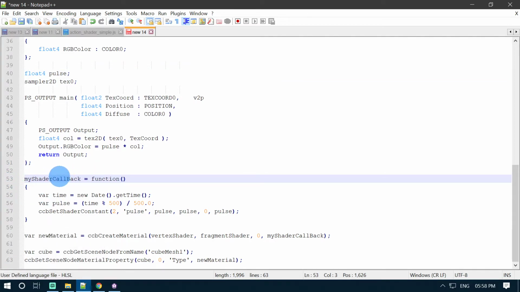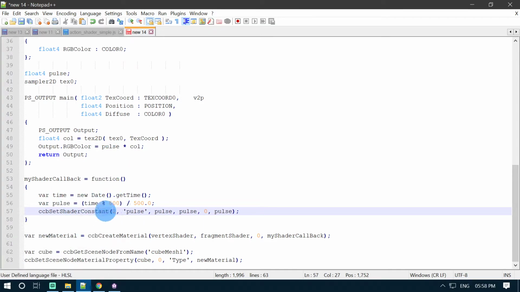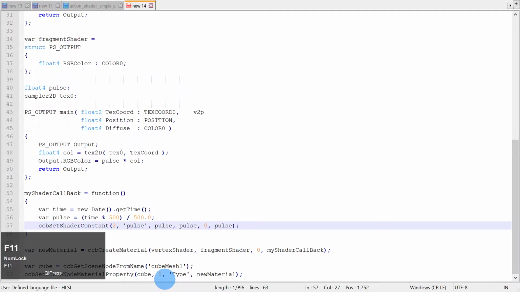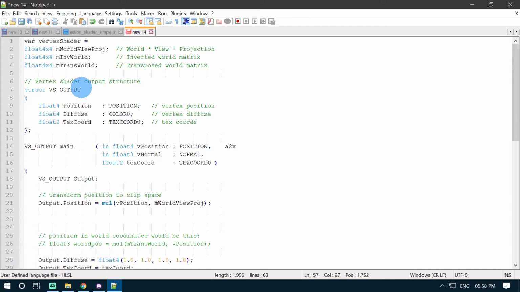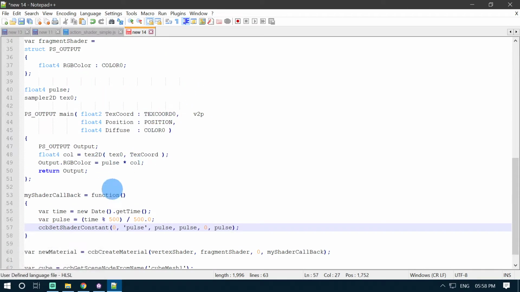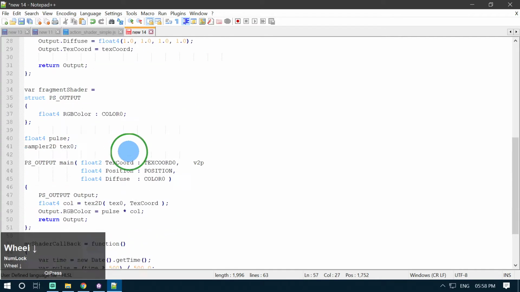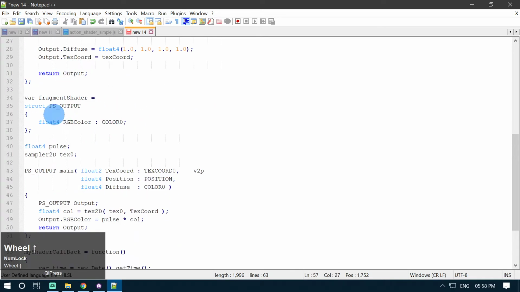So this is the CopperCube constant function. We have this ccbSetShaderConstant here, and you see 2 here. What is this 2? This 2 tells this function that we are going to use this constant pulse in our pixel shader, or you can say our fragment shader. If I use 1 here, then it tells CopperCube that we are going to use it in our vertex shader, the first component of the HLSL program. The first component is the vertex shader, and the second one is our fragment shader.